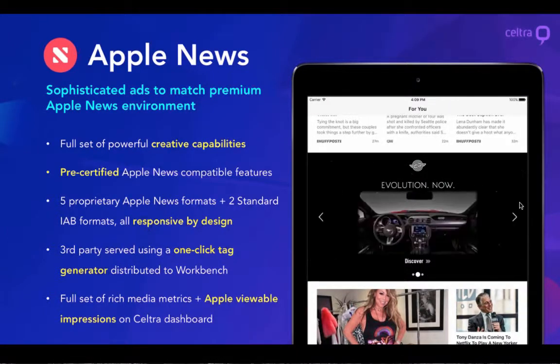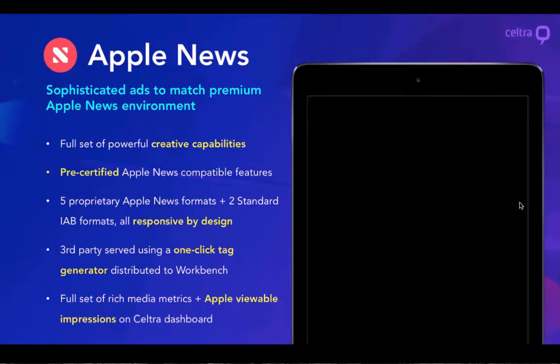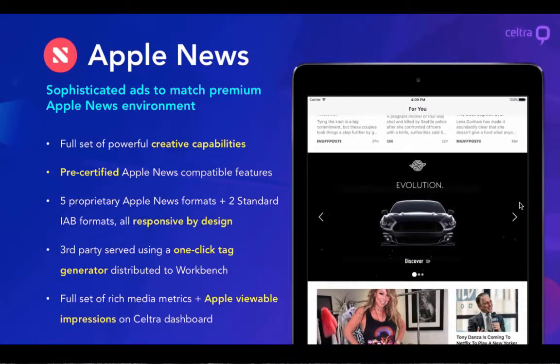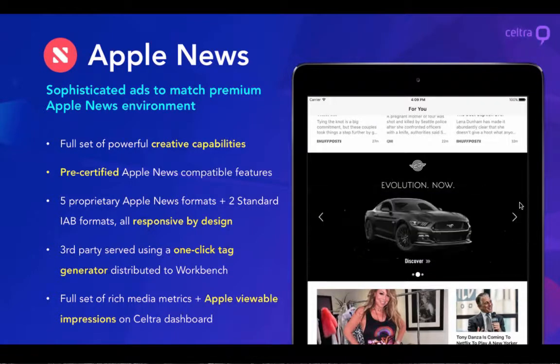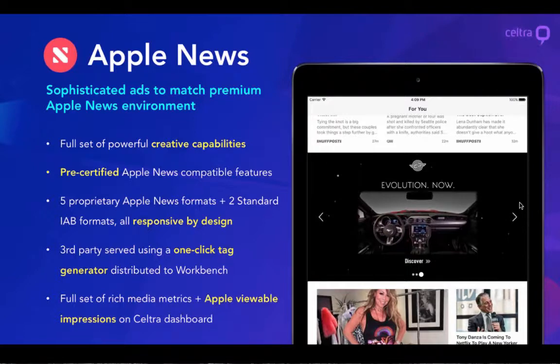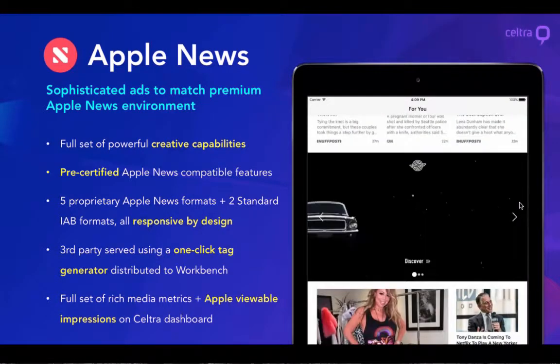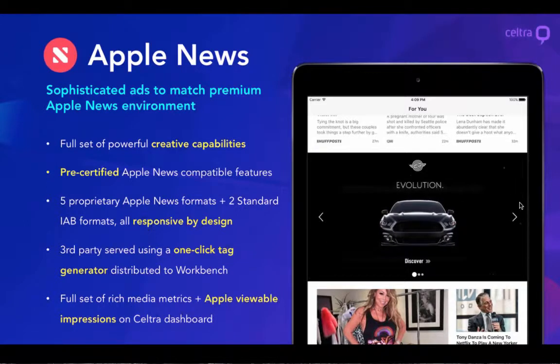In terms of trafficking, Apple News is just a standard third-party serving process. You use the standard one-click tag generator, and you distribute it to Workbench. On top of the full set of rich media metrics that you'll be able to access on the analytics dashboard, we are also feeding in the Apple viewable impressions right there as well.